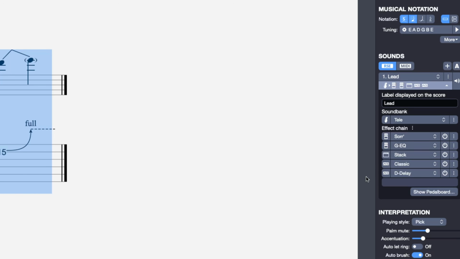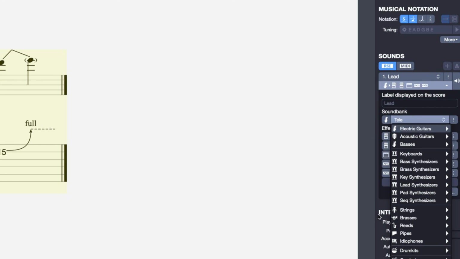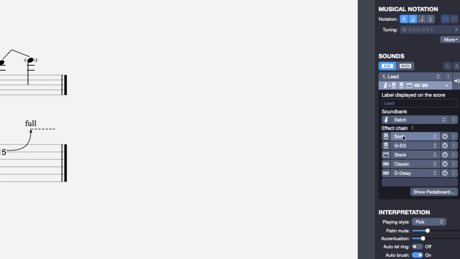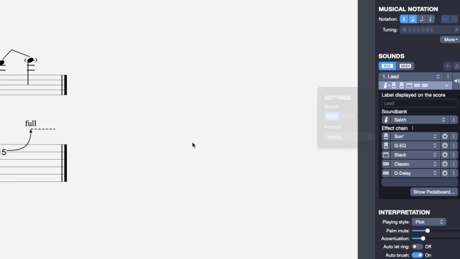Now one additional change that you can make there is you can actually change the pickup that you're using on the guitar just by selecting the headstock. So again, we've got the Telecaster on the bridge pickup here, but I can change that to the neck. I quite like the Satch guitar, so I'm going to go back to that, and I'm going to check my pickups. So this is the neck pickup, neck and bridge, and bridge. I quite like that, the Satch pickup on the bridge.